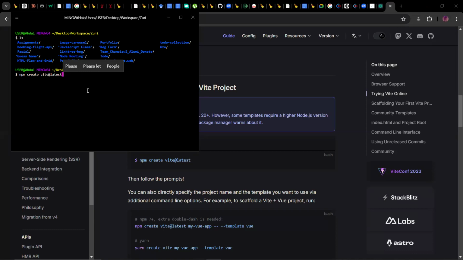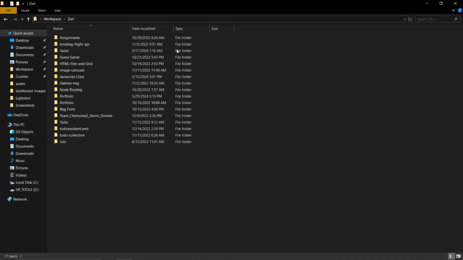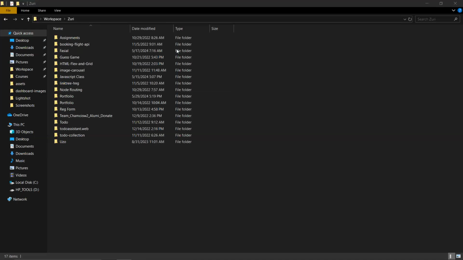You can do this in two ways. I'm using a Zuri folder like this, and I have a list of plenty of folders here that I use. If I want to create a portfolio, I can just come here. I have two portfolios here.